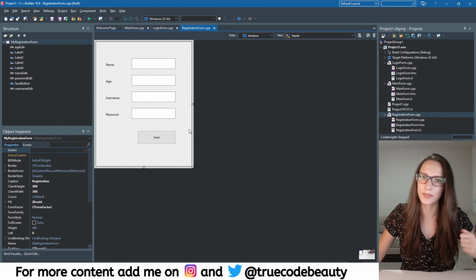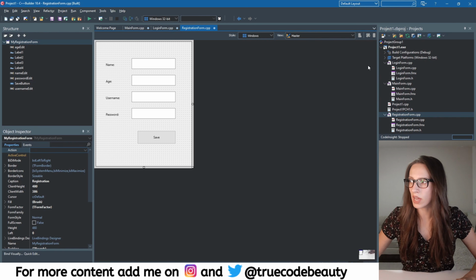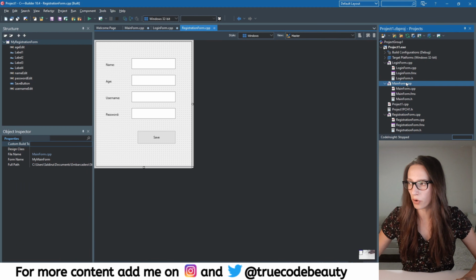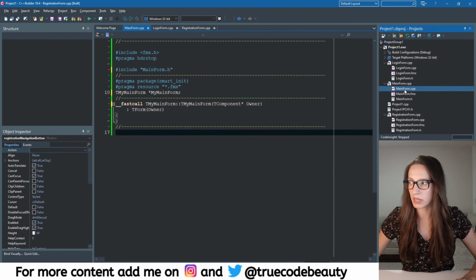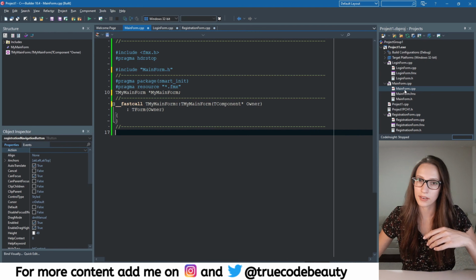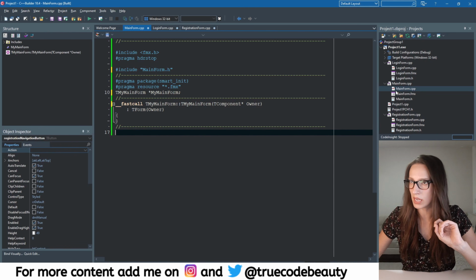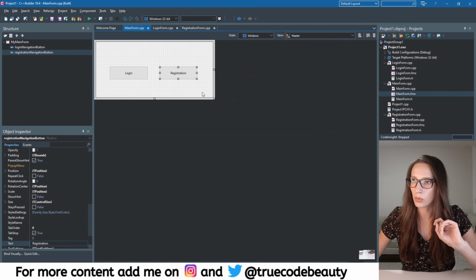So let's do that. So make sure to stop this program before you start changing the code. And I am going to navigate myself to main form, but inside this CPP folder, so mainform.cpp, that is where we are going to write the code for our event handlers. Now, one question for you is, how are we going to create an event handler? And the event handler that I want to create is the one that happens when I click on login button or on registration button.